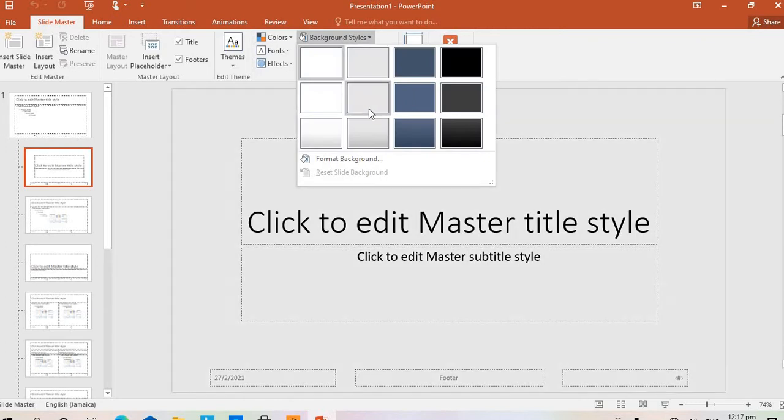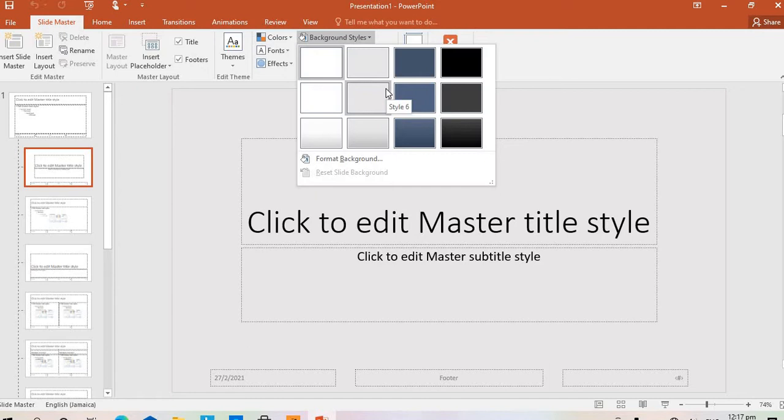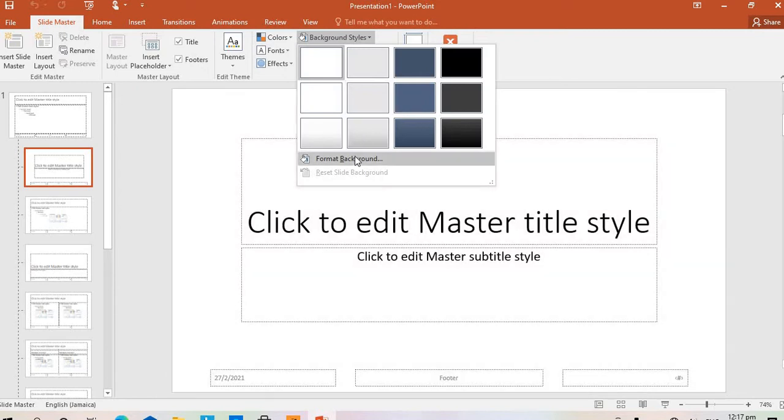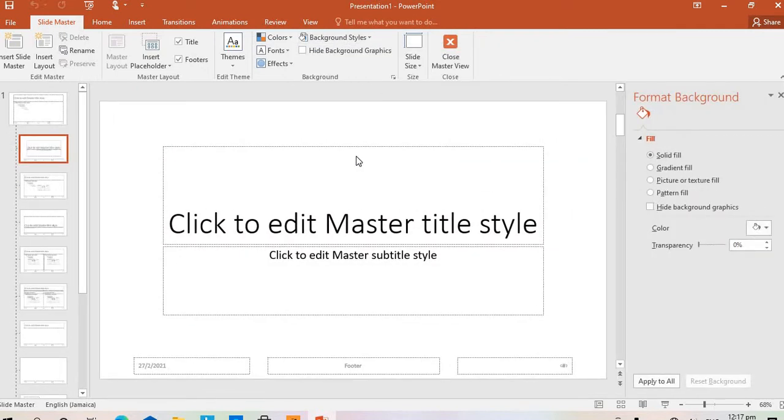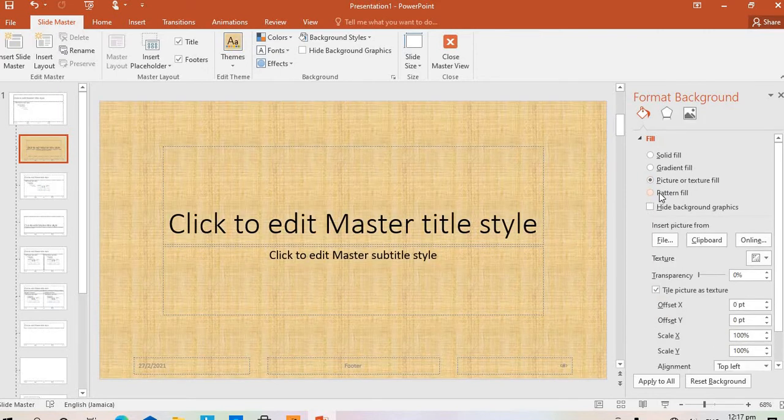If you want to use any of these colors, as you see as I'm passing over them, the colors will change. That color will go on your slide. So what if you have a special one? You go to Format Background. Now from the list you will get a window pop up over on your right. You can have a solid background, you can use gradient, and the different gradients will show the different color schemes that you can actually use, where you can mix colors and add them to your slides. If you want to add a picture, you can add a picture.